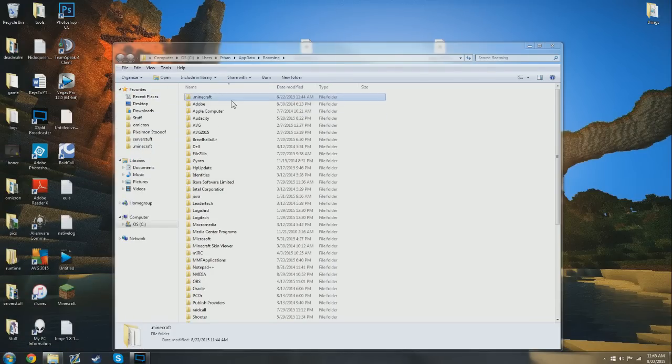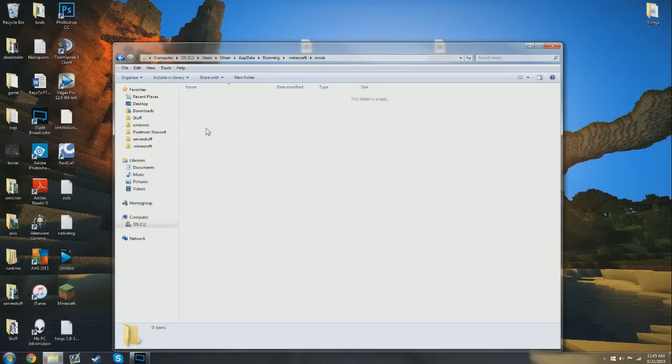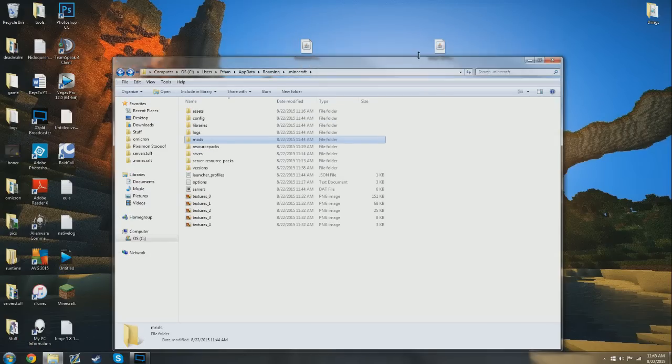So I have it saved under my favorites, but let's double click it here in the roaming file, and right here, this is exactly where we want to go. So if you haven't noticed, the .minecraft folder normally doesn't have a mods folder. So basically what Forge is, it just adds a bunch of mods. So what you can do now, let's lower this down a little bit.